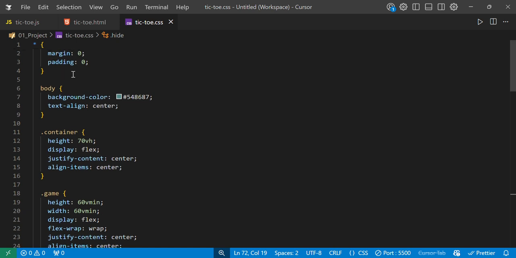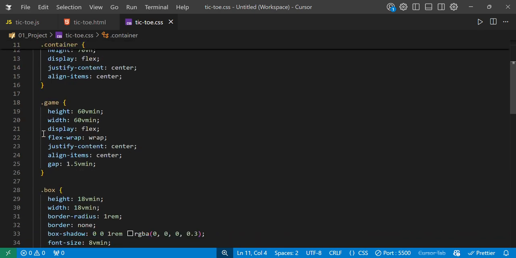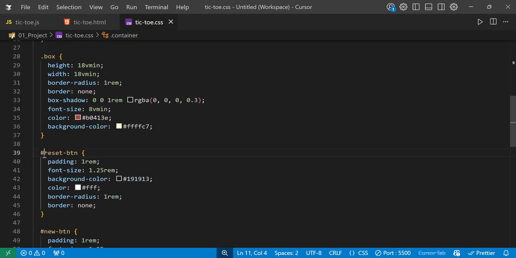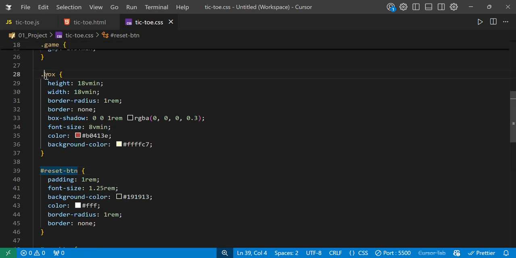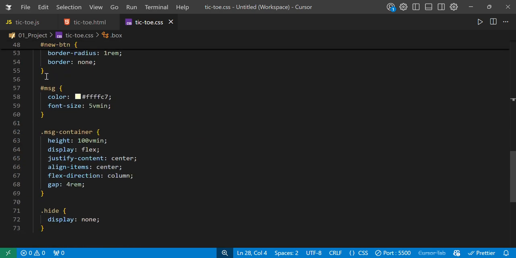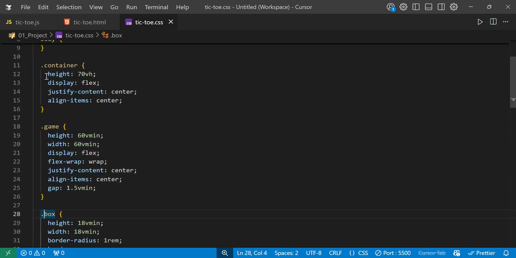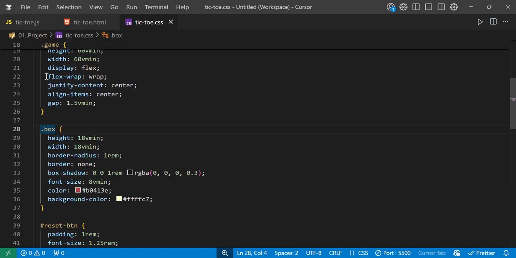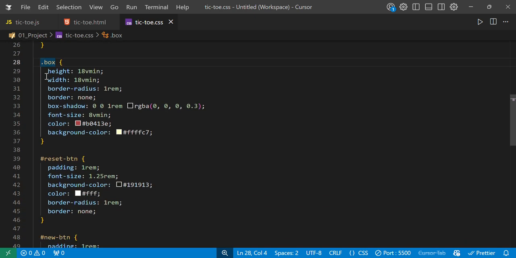Margin, padding, background color. There are a couple of terms when we want to connect HTML to CSS. We use dot for class, and hash for id. Okay, so that's it. It's not a big problem, it's easy for a beginner.